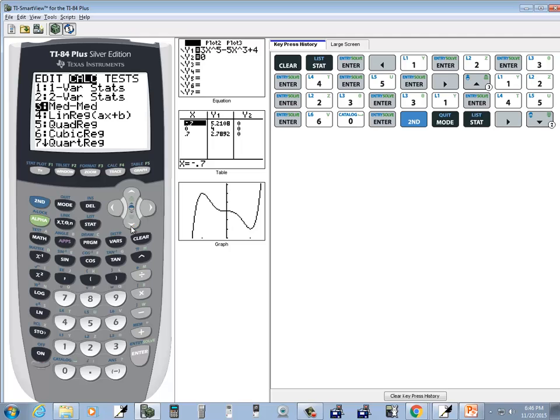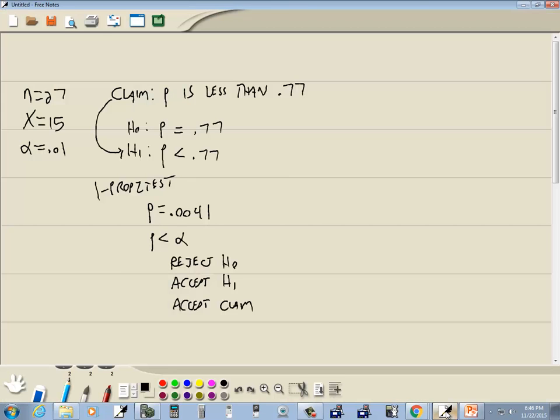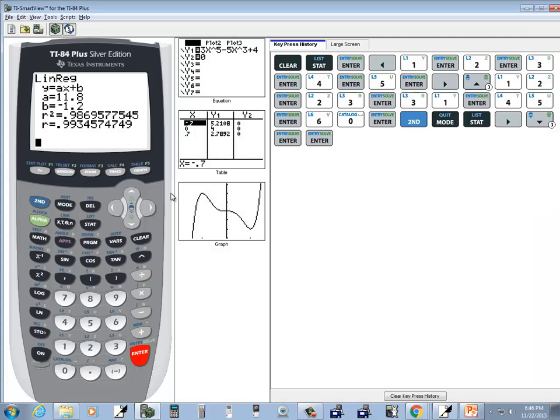That's our linear regression. Press enter on it, and then press enter again. And we should see our R there as 0.9935, rounded to four decimal places.